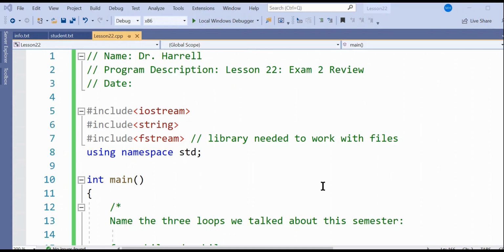Hello students, this is lesson 22, which is a review to help you prepare for your second exam for this course. So lesson 22 is kind of a review. These are things that you should already know. Now notice I went ahead and put my comments in. So I have my name and the lesson, exam 2 review. And of course I didn't put the date, but you should. You should be putting the date.